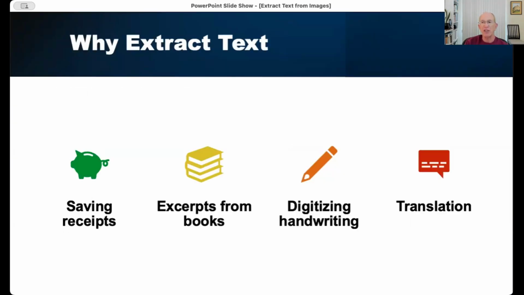You may or may not be extracting text from images now, but you can take a photo of something. If that something has text in it, you can actually use tools now that will extract and pull the text out for things like saving receipts, pulling excerpts from books. I use most of my Kindle now for reading books, and Kindle doesn't allow you to very easily select and copy and paste things. So what I do oftentimes is I'll take a picture of a page that I want to take an excerpt from, and then I'll use an excerpt tool to take some text from that to save it in a note for myself.